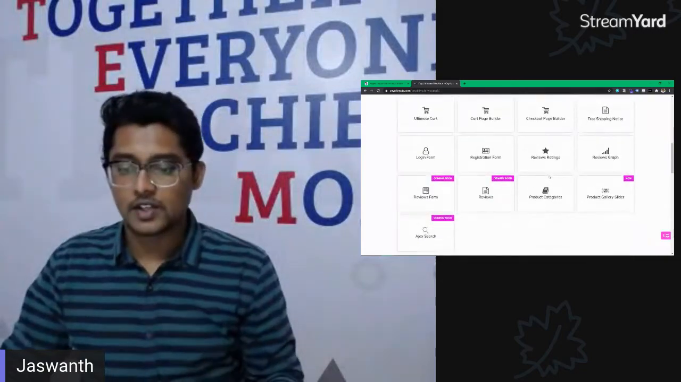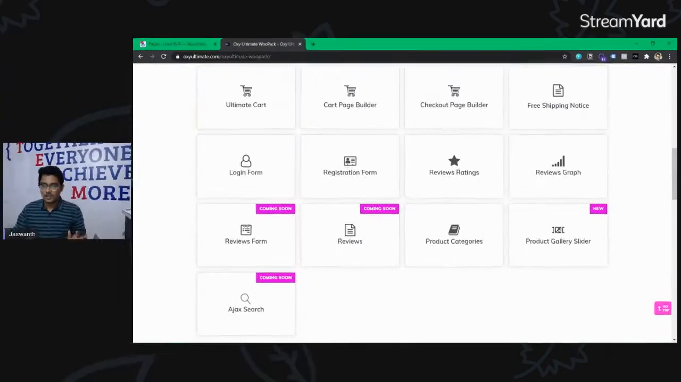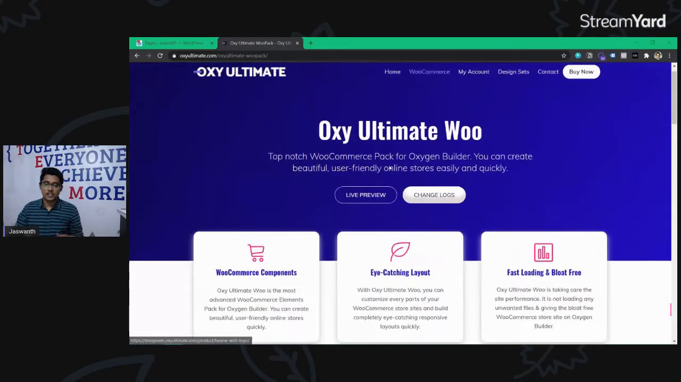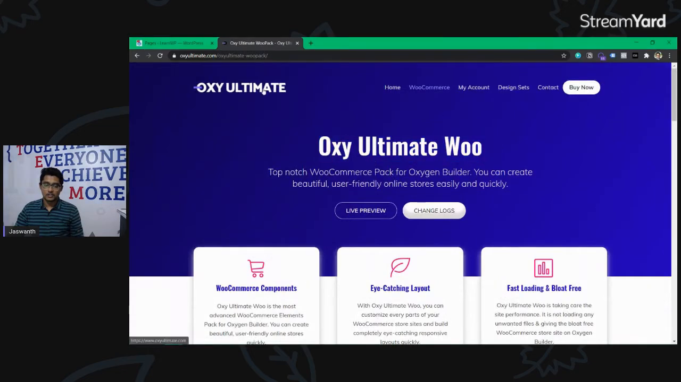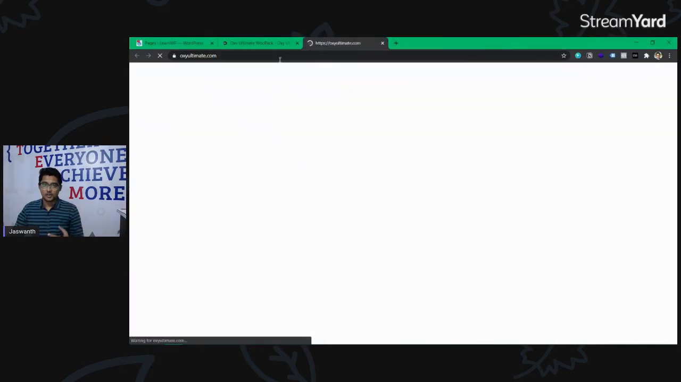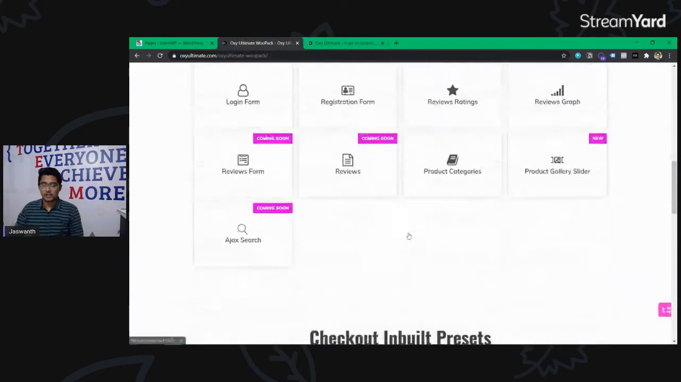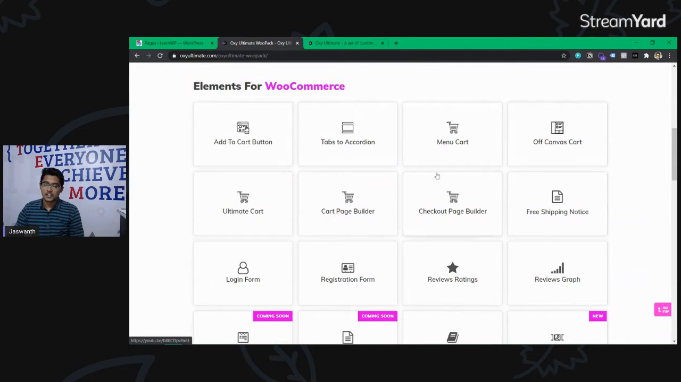One thing I just understood right now is that when you're using Oxy Ultimate, even the normal version or Oxy Woo, you need to activate the license before you start using the products or any of these features. If you want to use add to cart, or any of it, first make sure that you've already activated the license. I did not activate the license, and I was just trying to understand why it's not working.